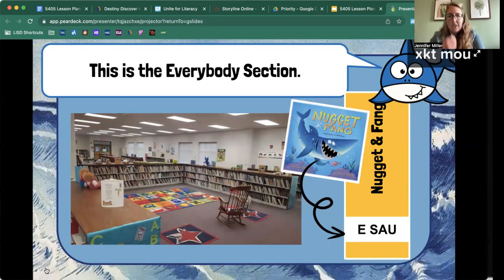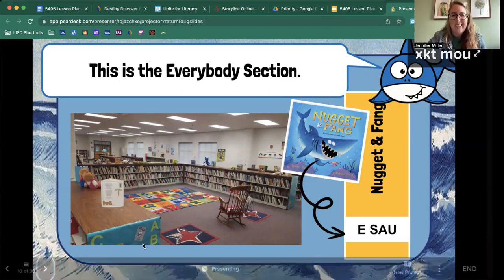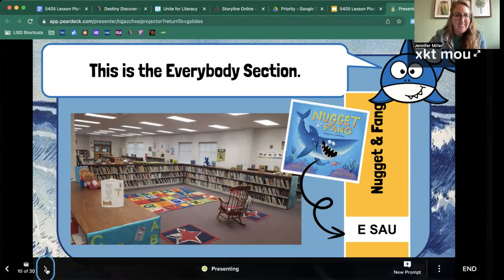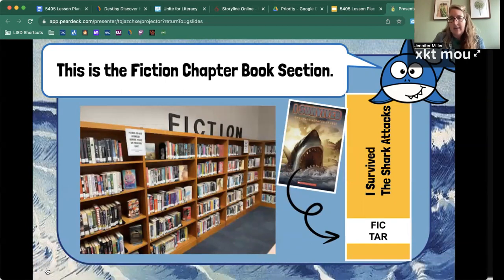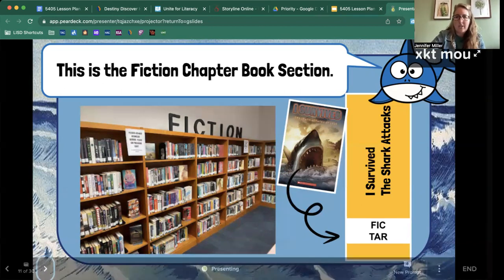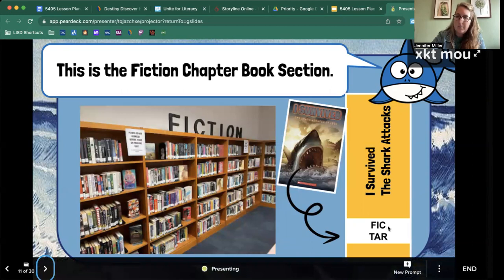These books are not just for younger students, they are for everybody at our school. Even our oldest students really enjoy our everybody section. This is our fiction chapter book section. Like the I Survived book, you would find it here along with other chapter books, longer books to enjoy. And just a reminder that this section, the books start with the FIC.